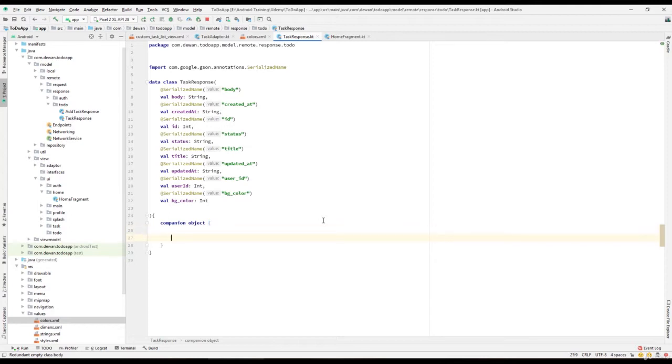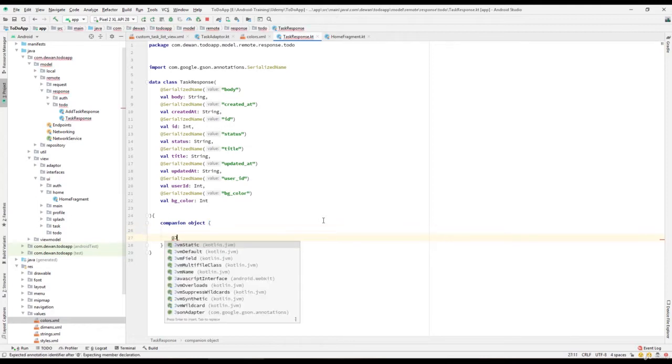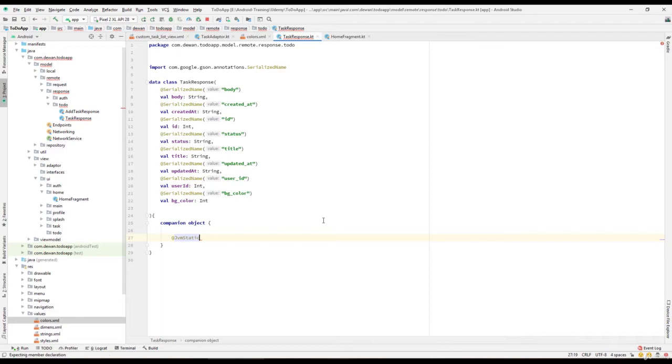For that, let me add JVM static. We need to create a static function. What does the JVM static annotation do? It will tell the compiler to create one more static function, or if we have a property, then create a getter and setter for that property based on the Java or JVM static.